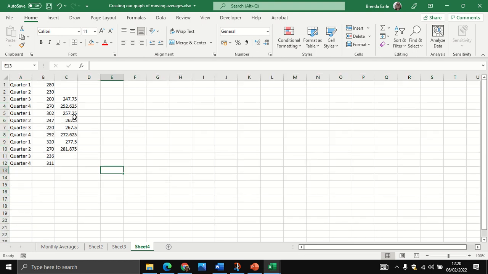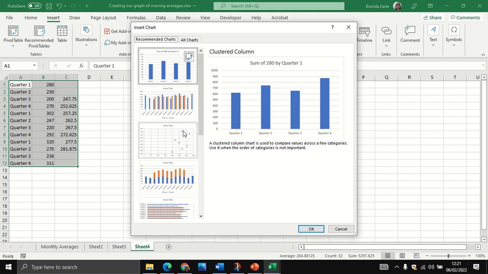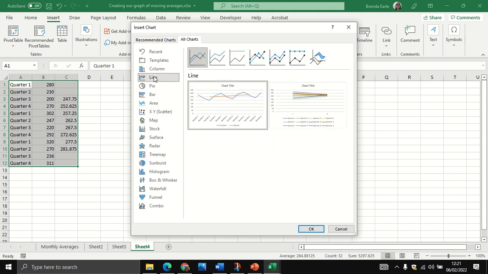So I just want to graph these. There's going to be nothing for those. So the correct thing here probably is to do a plot of each of them. But let's just see what it looks like if we go into recommended graphs. Okay, all charts. Let's just see what the line graph looks like. And that is what you're looking for, actually.